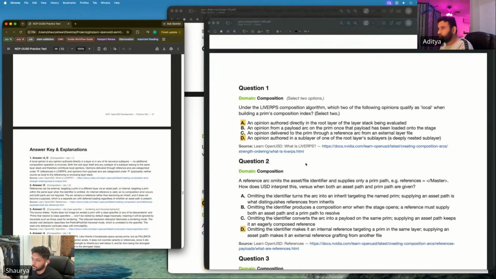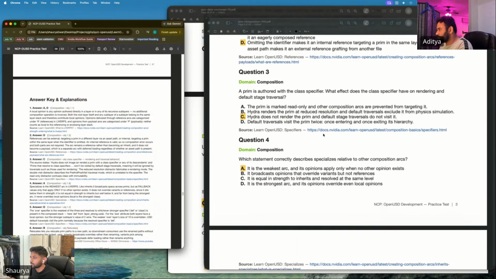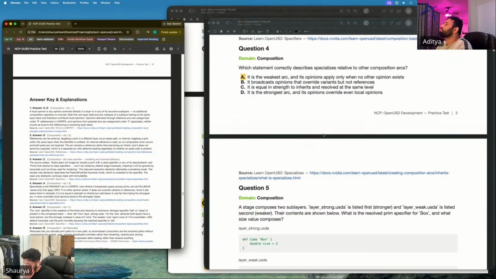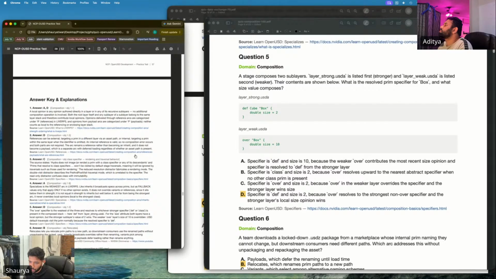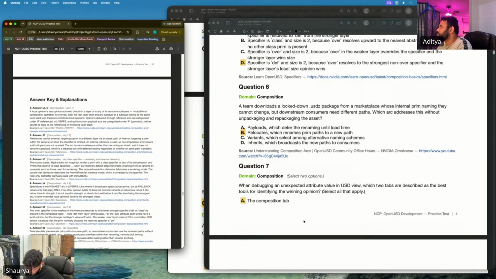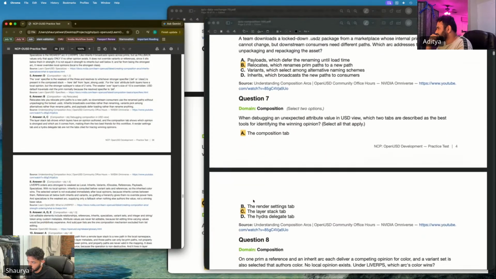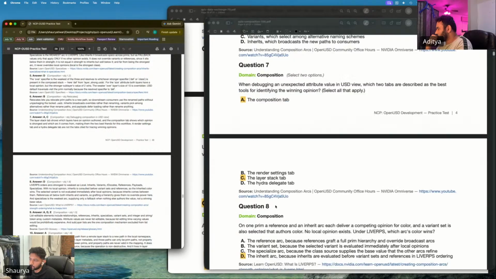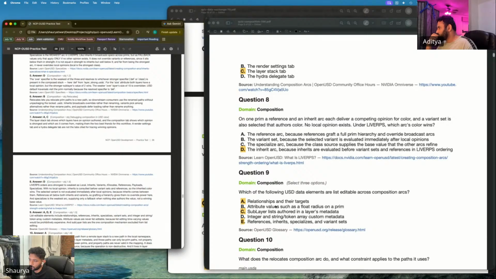So, first answer is A and D correct. Second is D correct. Third is C correct. Question 4 is A correct. Question 5 is D correct. Question 6 is B correct. Question 7 is A and C correct: the composition tab and the layer stack tab. D is correct. Question 8. Ninth is A, D, and E.